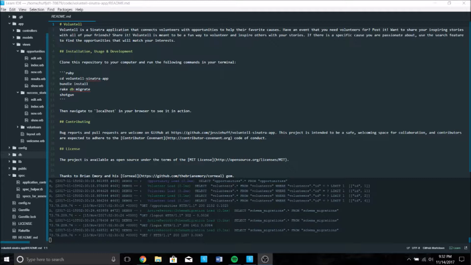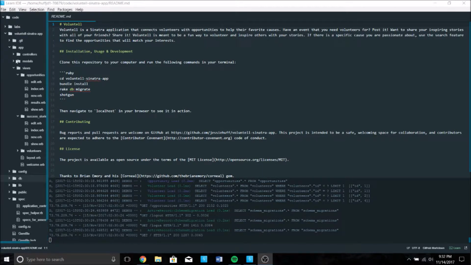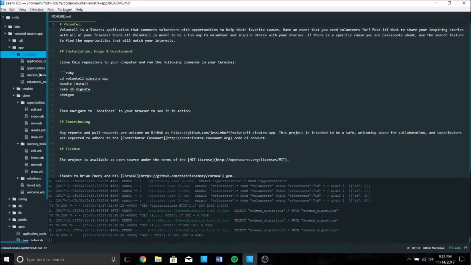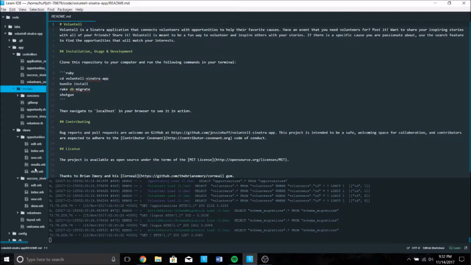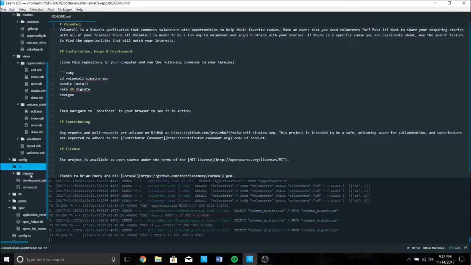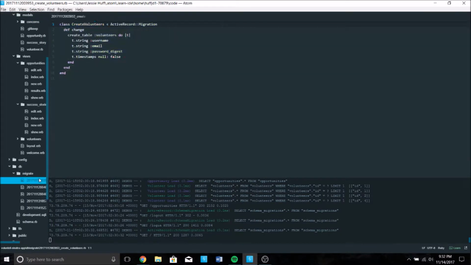So let me try to get into explaining what's going on. I will explain the background of how this works, and then I will show you all of that fun stuff in action. So first of all, I have my application all underneath voluntell-sinatra-app. I have my controllers, my models, my views, and my database. So I first started with setting up my database.